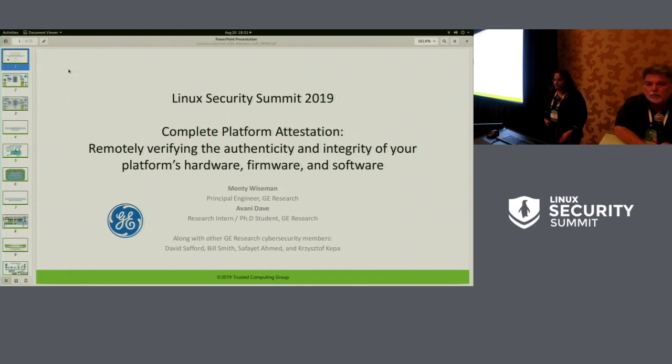As you said, my name's Monty Wiseman. I'm from GE Research. Formerly, many of you know of me as being from Intel. But moved over to GE to do industrial controllers and try to secure the critical infrastructure. So with that in mind, one of the things that we think is really important is actually use TPMs for attestation and more than just sealing data.